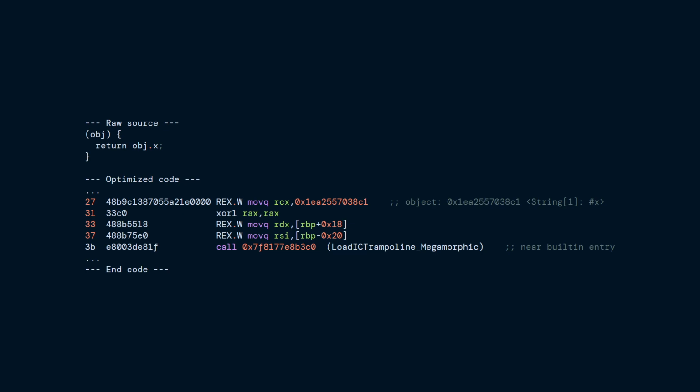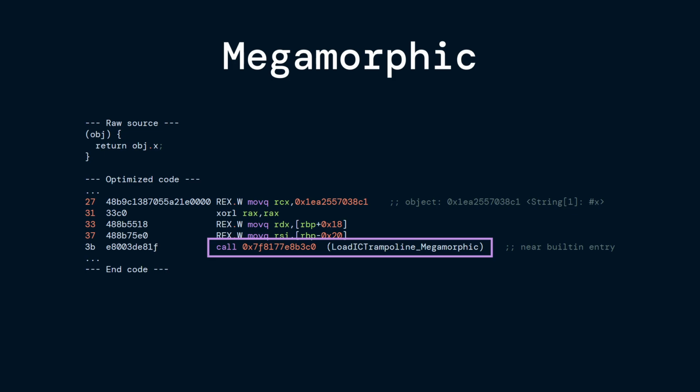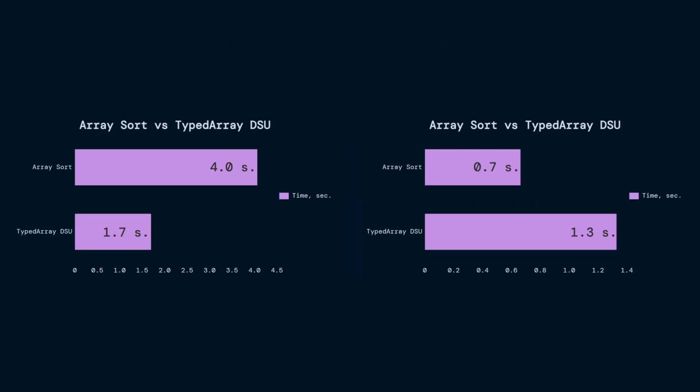Since every object has its own hidden class, V8 gave up and replaced all the inline values with a single function call, which will fetch the value of X for us. This kind of code is referred to as megamorphic. This might seem shorter and simpler than the previous examples, but calling this function is much more expensive than just retrieving the value of the property by its address in memory. In fact, we've already seen how much more expensive.